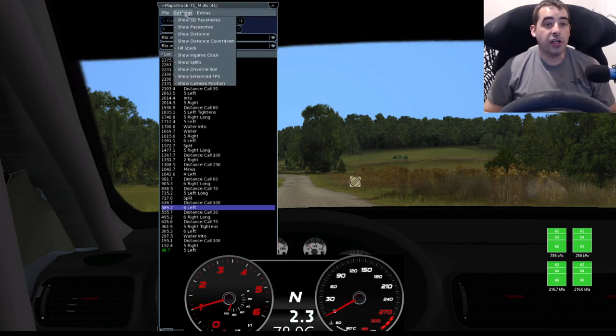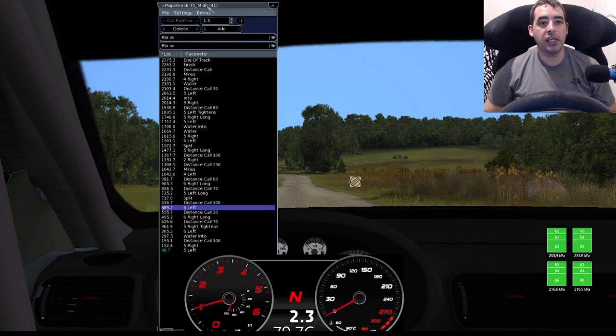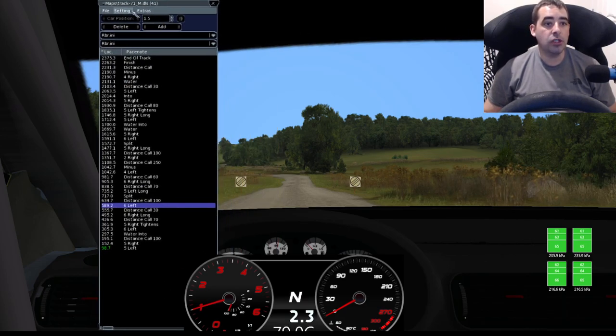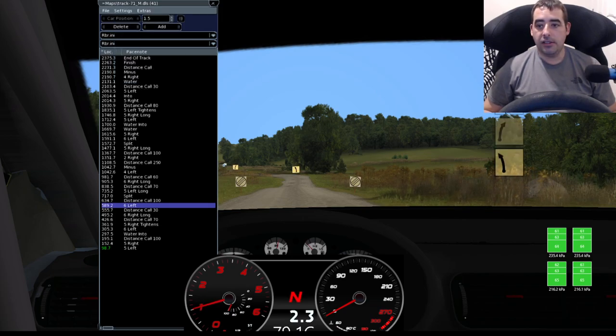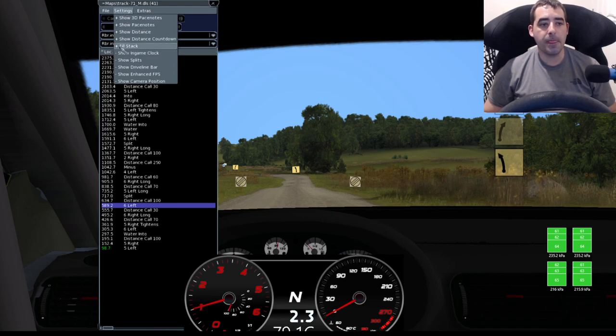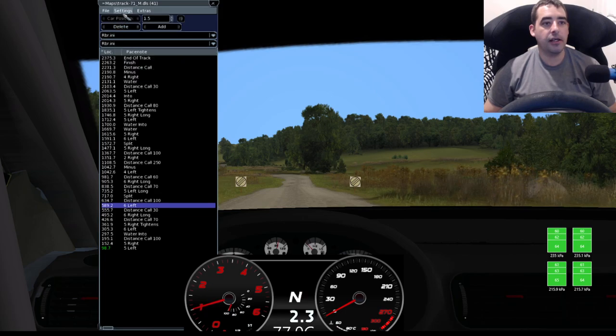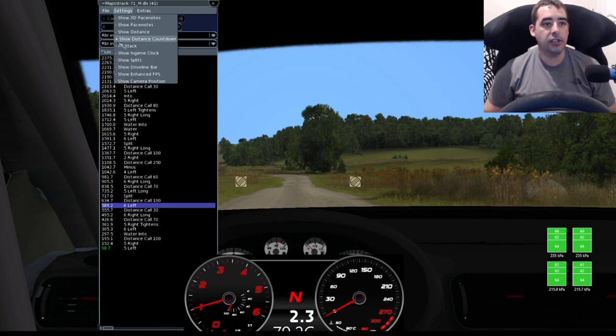But there is another host of options as well. So you can turn your 3D pace notes on. You can turn on show pace notes, your distance, all of this stuff here. You can actually do a lot of the options that are in the options menu on the fly here. I tend to have all mine off, so I'm going to turn all that off anyway. So you've got all of that.